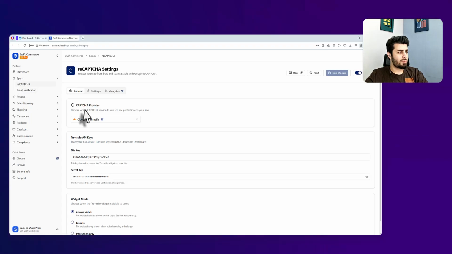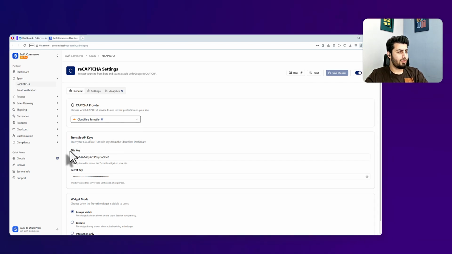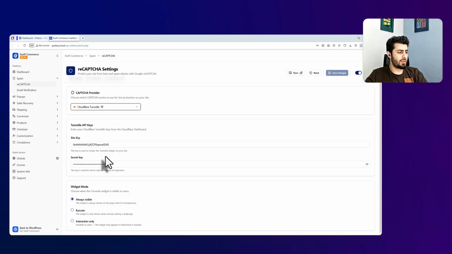And with the help of reCAPTCHA, you can see there are multiple providers available for me. I can choose either Google reCAPTCHA, Cloudflare, or hCaptcha. So here I'm choosing Cloudflare Turnstile. And now the only things that's required is site key and secret key. I've already added these beforehand, so you can get these from Cloudflare website.